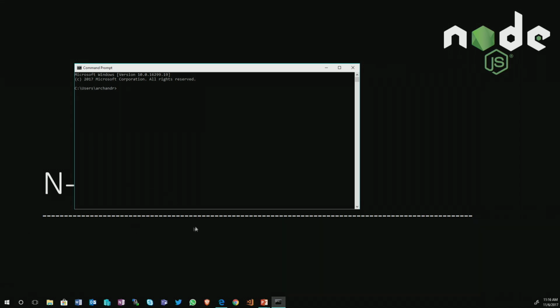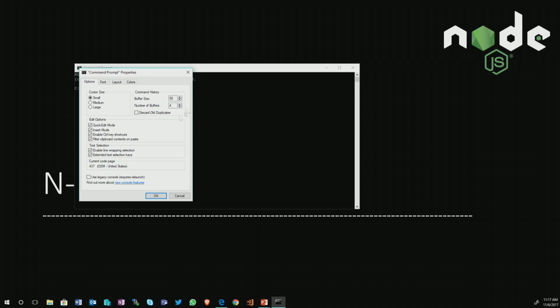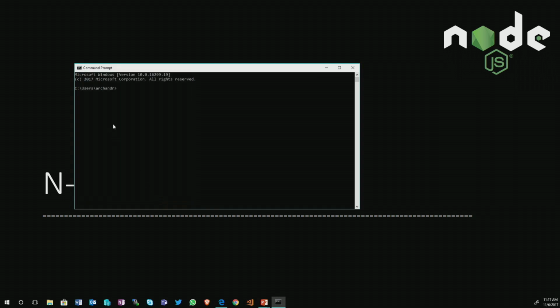Is it visible? Bigger? Large? No. Sorry.